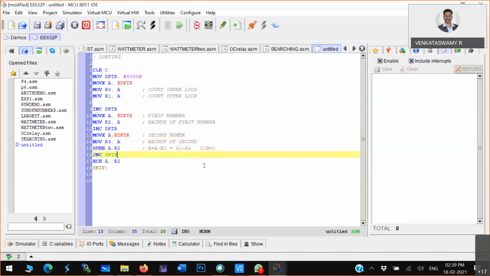Okay, second number. Then before the exchange operation, I'll just move accumulator to R3. Okay, the second number I am just moving to A, and the first number is anyway present in R2, so that will get interchanged. Along with that, I need to write these contents to the external memory, correct?